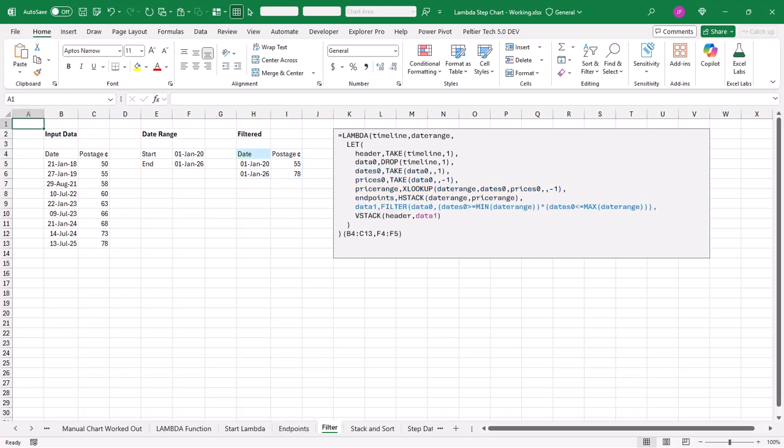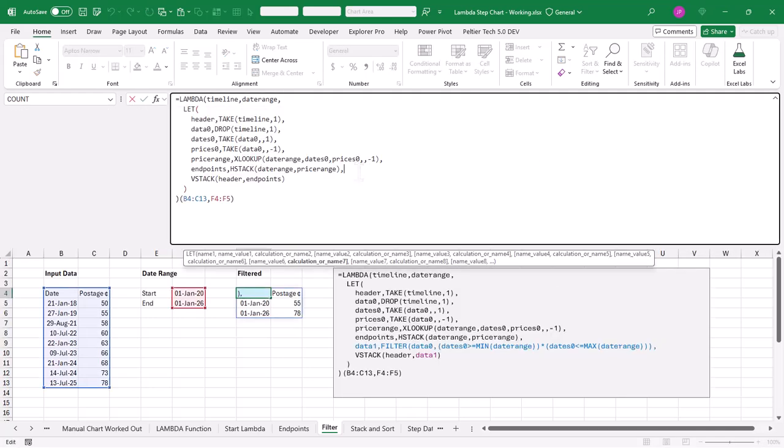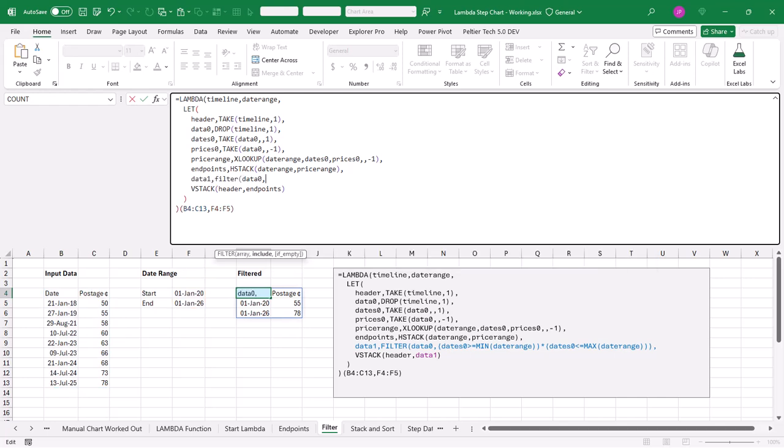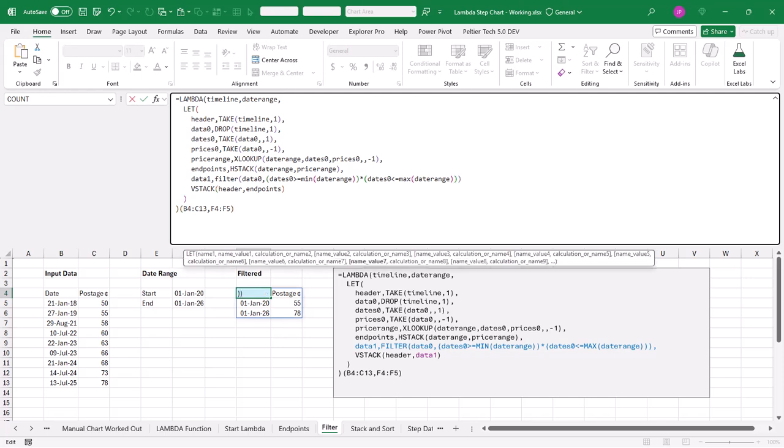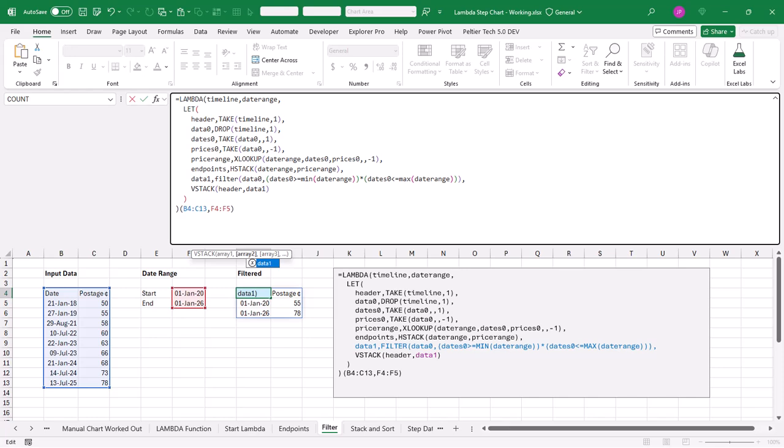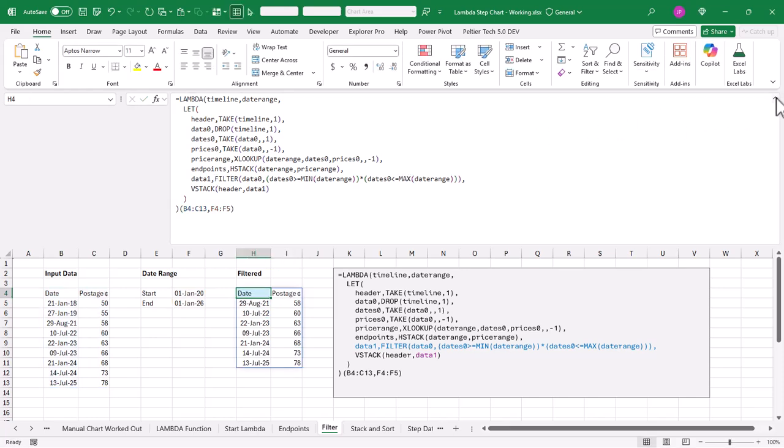Now I'll filter data0 to find the data within date range. I will keep endpoints in the formula, but ignore it for now. Insert a line for data1. Filter data0 for the condition where dates0 is greater than or equal to the minimum date in date range, and less than or equal to the maximum date in date range. When you filter by multiple conditions, you multiply them to match both conditions. Finally, header and data1 are stacked and spilled to the range.